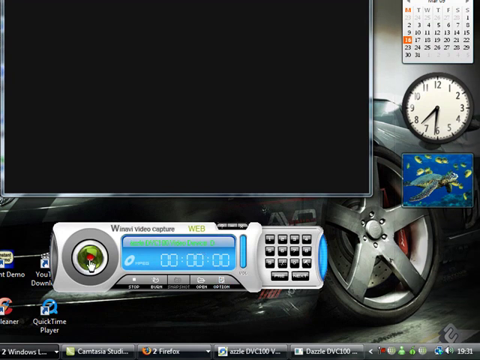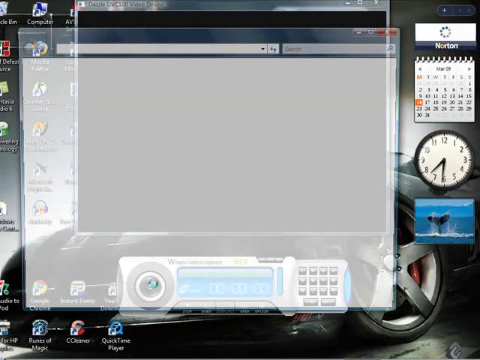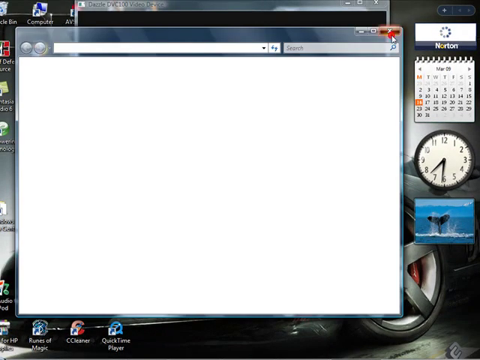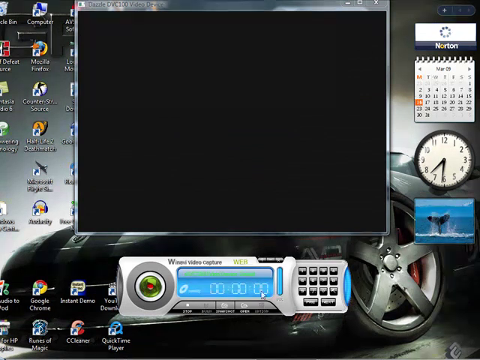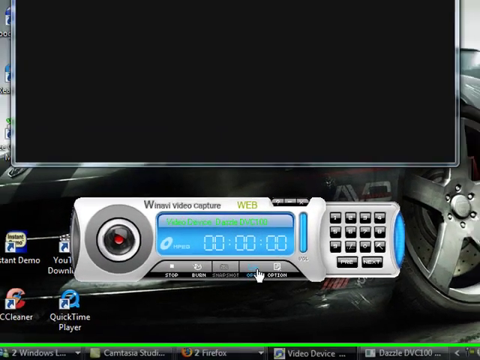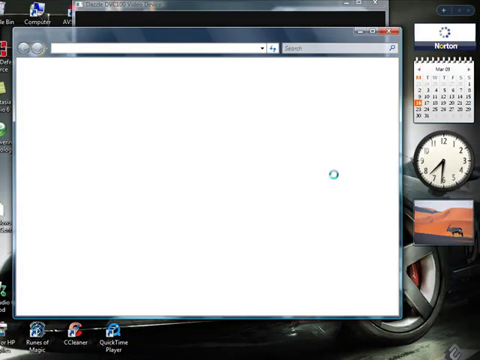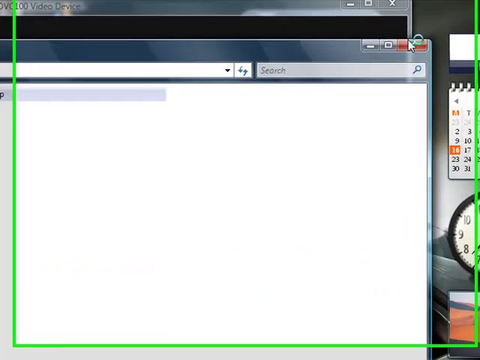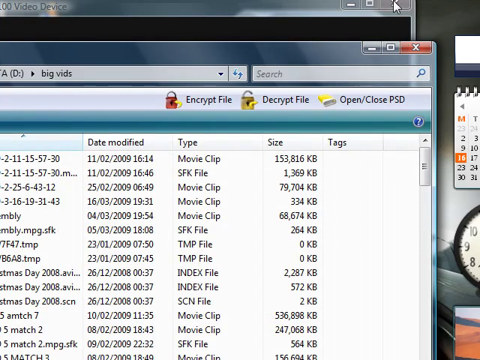Then you just press record, and it'll record it from the screen. To stop recording, press stop. Open it. Take it to your default video folder, and you can just search for it here.